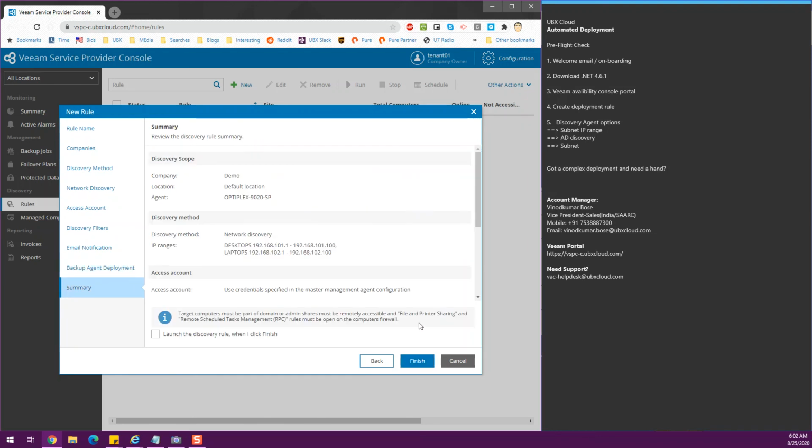I'm going to complete my deployment, and then once I hit finish, the discovery will begin, and I'll start to see agents checking into my console dashboard.